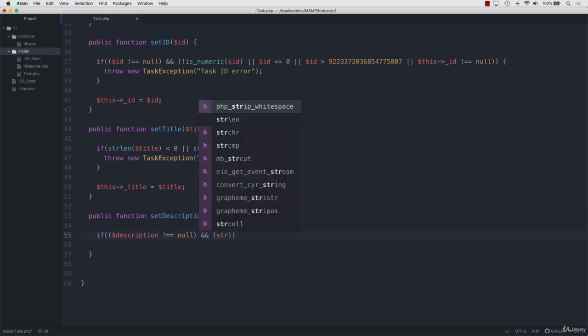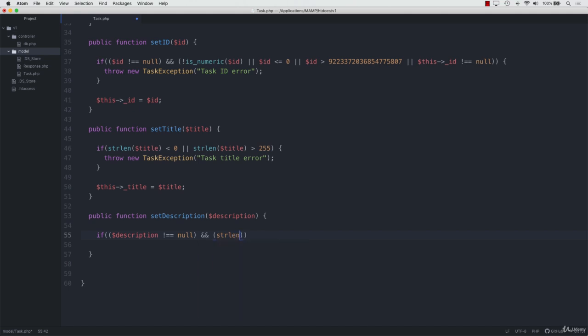So string length, we'll always do that, length, description is less than... actually it's optional, so we need to handle that. So maximum of 16,777,215, so that's 16.7 million characters, and we'll close that. I think that's right. Let's just think about the logic here.